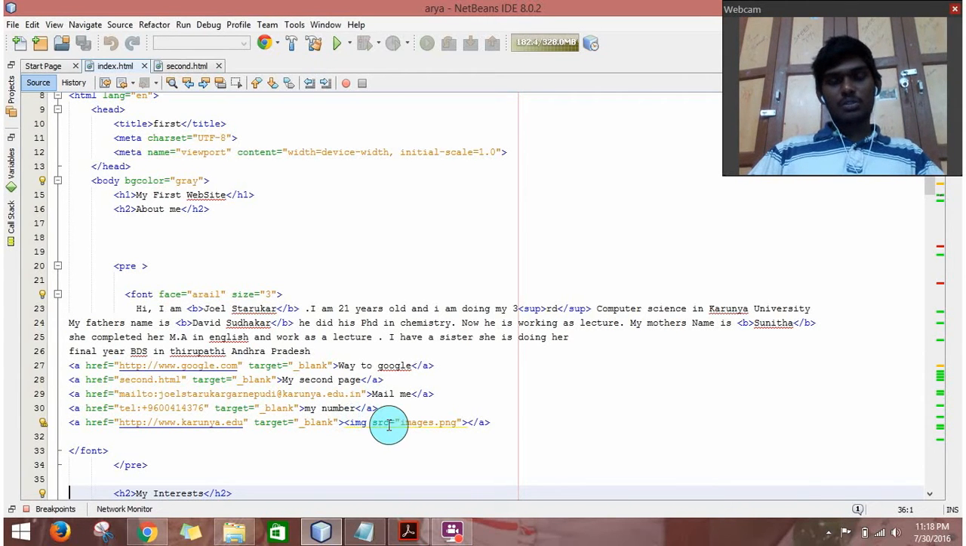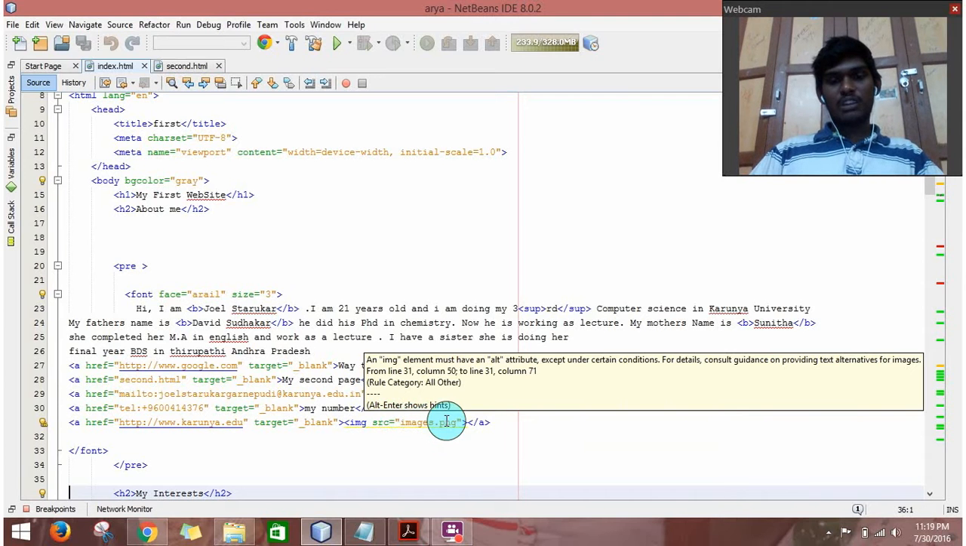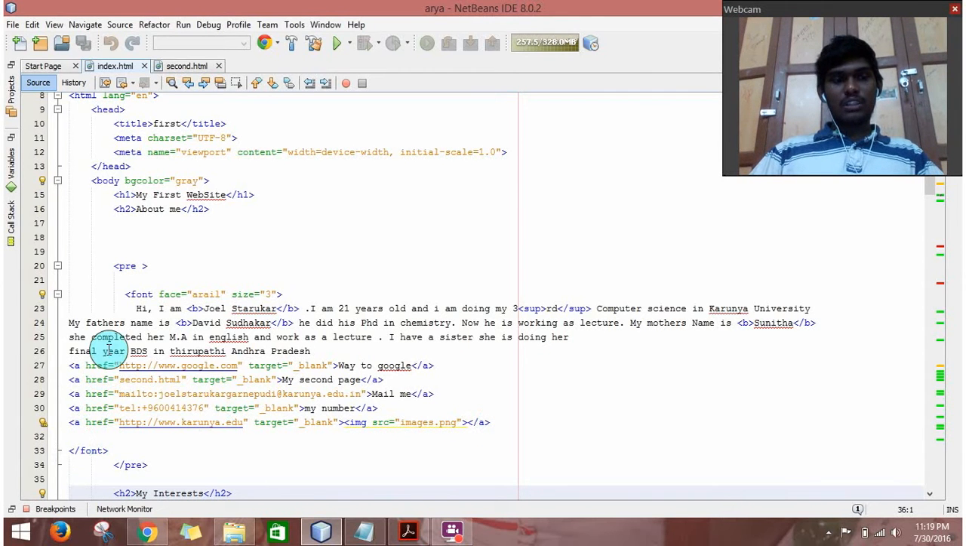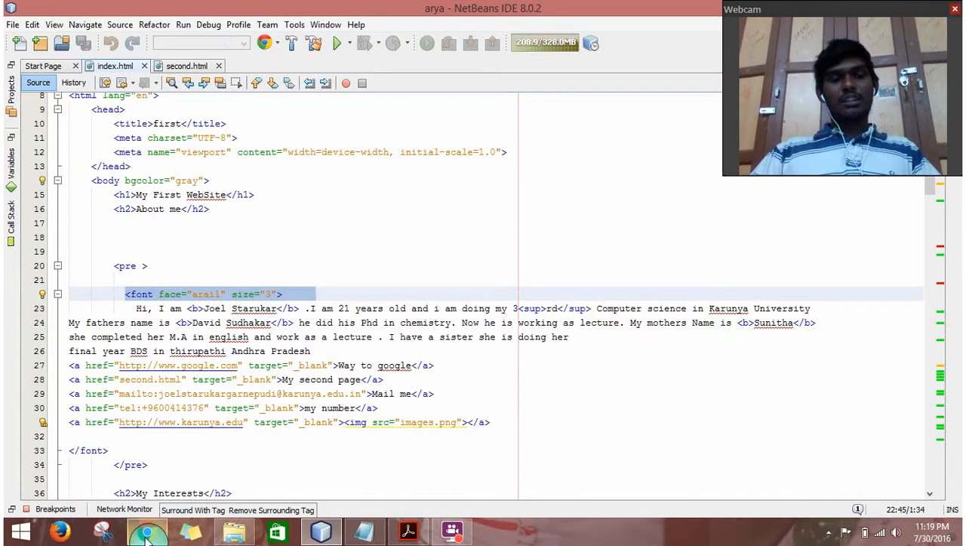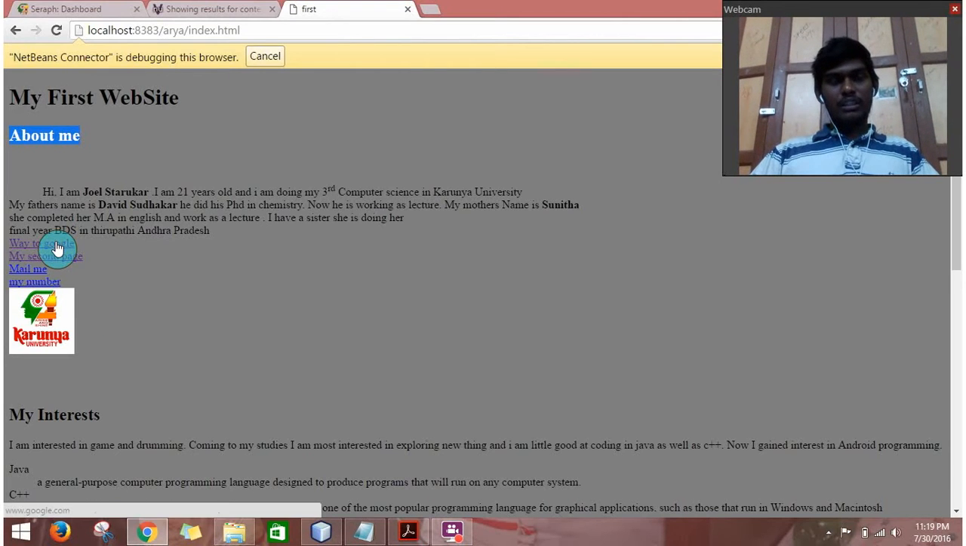This is the image source, and I have given the image which I want to tag here and closed it. I also used the font here, that is face Arial. Face means the style we want to give, and the size is 3 pixels, so you can see it clearly. And this is my Way to Google.